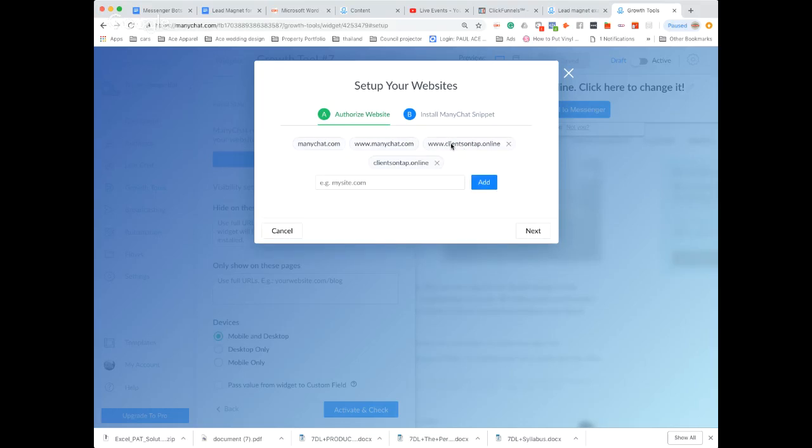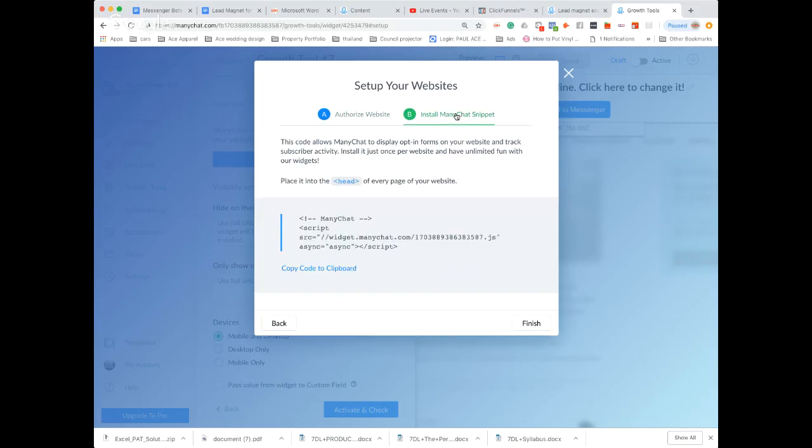And you see when we add it, it adds it with the www and it adds it without the www. And that means that's then authorize that site to actually show that JavaScript, which means it will actually show the bar and your lead magnet on the page. Okay, so there's only one step left to do, and that's click install ManyChat snippet. What we do is copy code to clipboard.